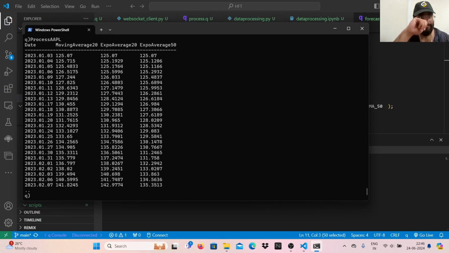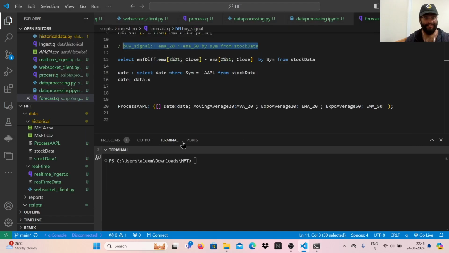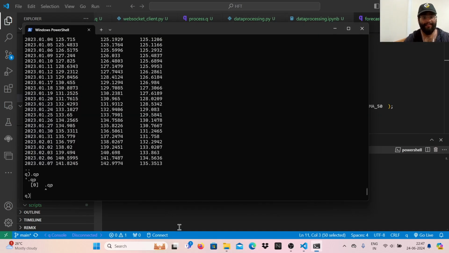It usually creates the date, the moving averages, which is 20 days, 50 days. Okay, now how do you plot this? You need a library called .qp to plot stuff, which you don't get just by doing this. Now you need another thing. For that, I need to load my browser again.